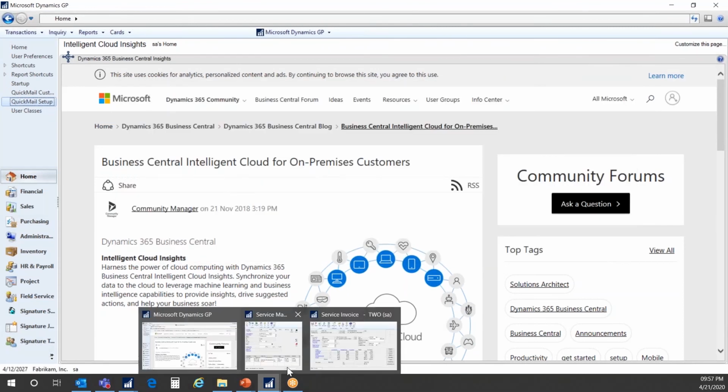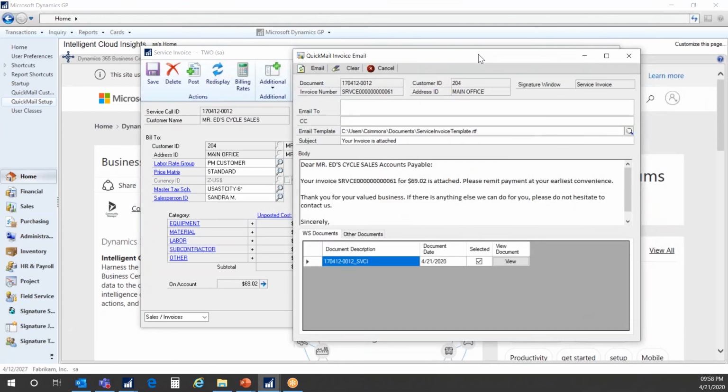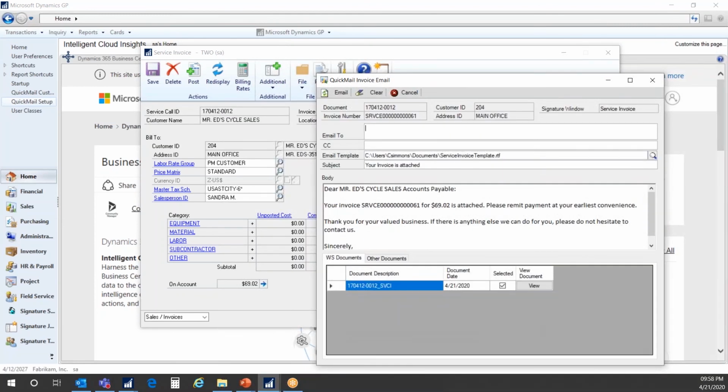So let's again go back into our invoice window here. We have the additional option for QuickMail. And it's going back and reading all of those options that we had set up. Well, it looks like my email went off to the other window here. Let me bring that up. So here again, it's the service invoice number 61 for customer 204. It's bringing in the invoice information, shows that it's 6902. It's got the information here, and we have set it to go to the accounts payable.